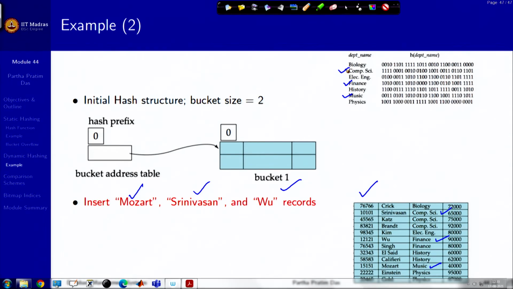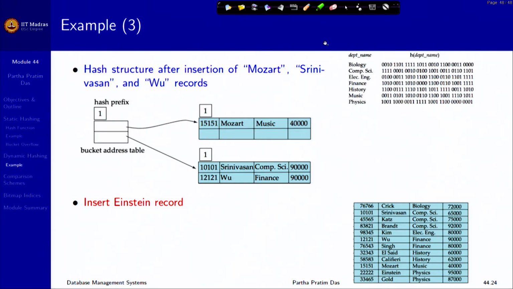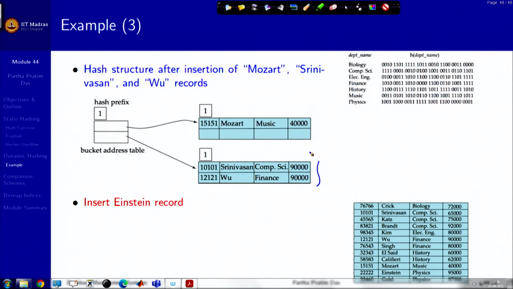So, Mozart is music, Srinivasan is computer science and Wu is in finance. Finance, music, computer science, 1 bit, 1 bit, 1 bit. So, you can see that finance and computer science will clash, will be in the same bucket, and music will be in a different bucket. Right. So, that is what has happened. Music is in a different bucket, because it has a value 0, and computer science and finance has a value 1. This 1 marks how many bits are being used to come to this bucket.